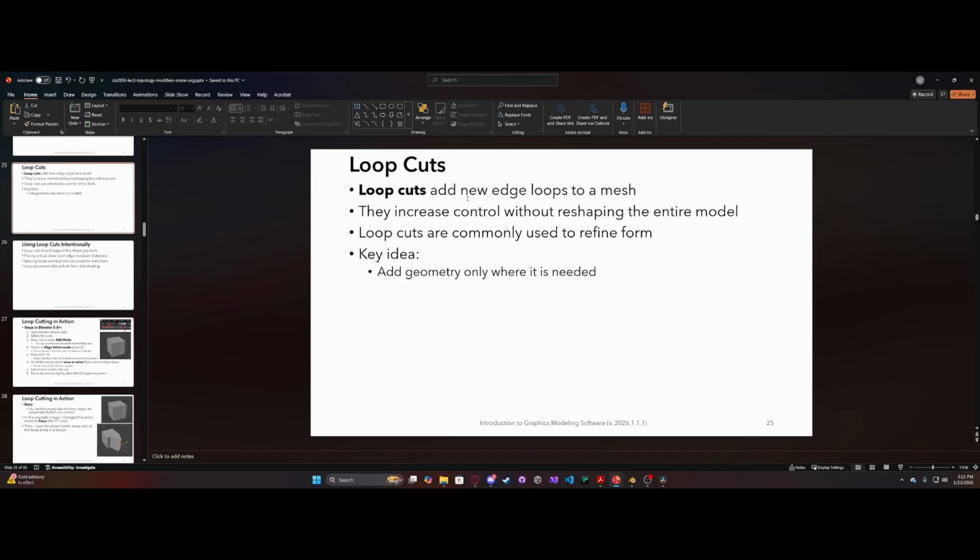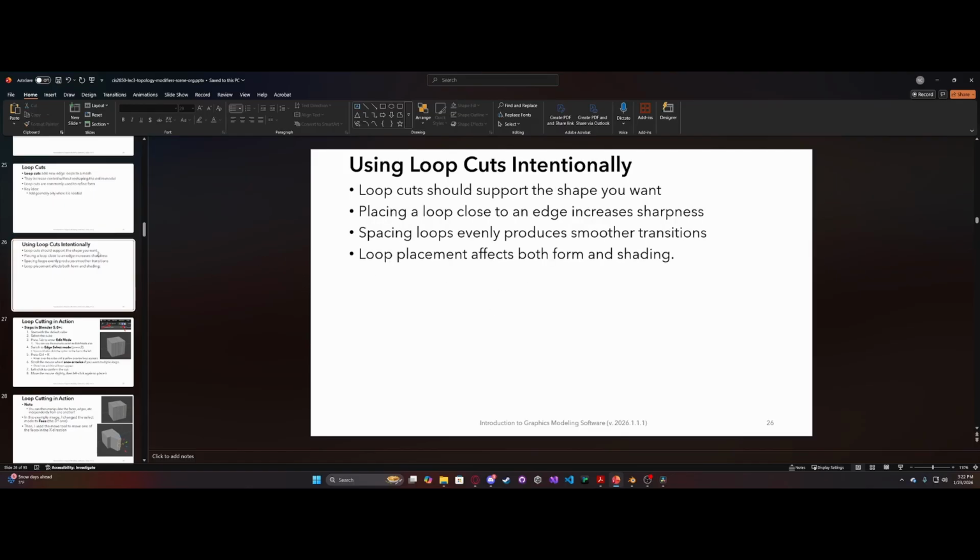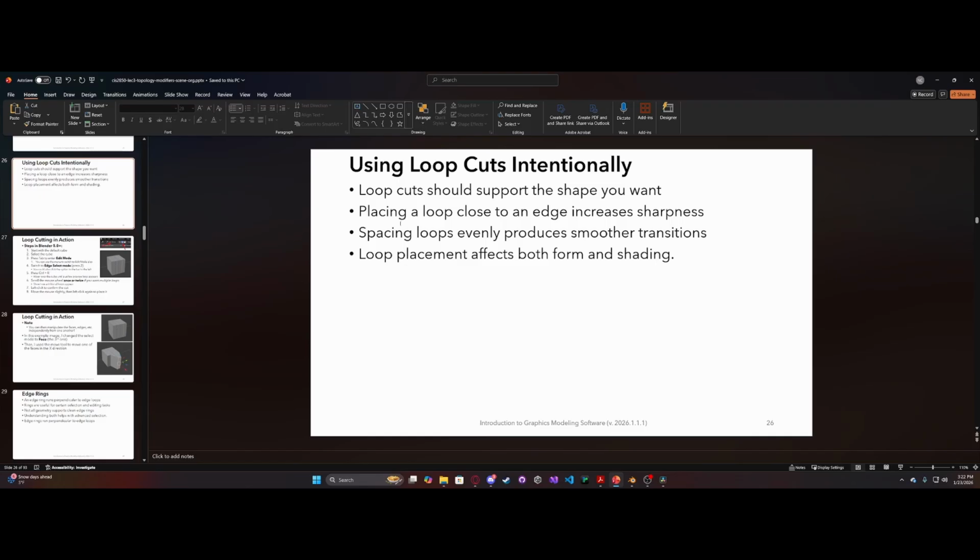So loop cuts add new edge loops to a mesh. They increase control without reshaping the entire model, and they are commonly used to refine form. So the key idea of loop cuts is to add geometry only where it is needed, okay? And remember, use loop cuts intentionally. Loop cuts should always support the shape that you want. Placing a loop close to an edge increases sharpness, and spacing loops evenly produces smoother transitions.